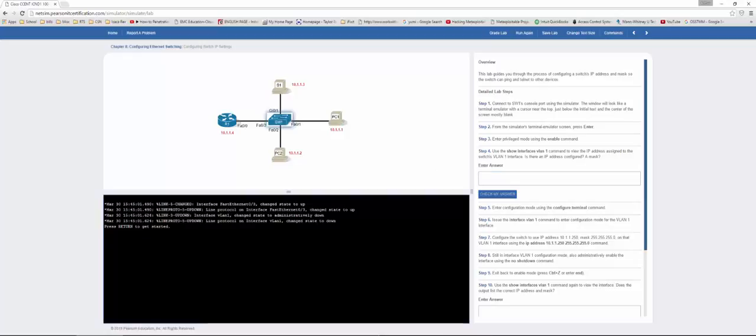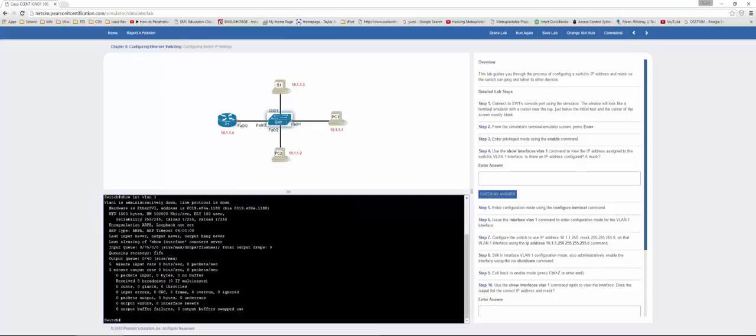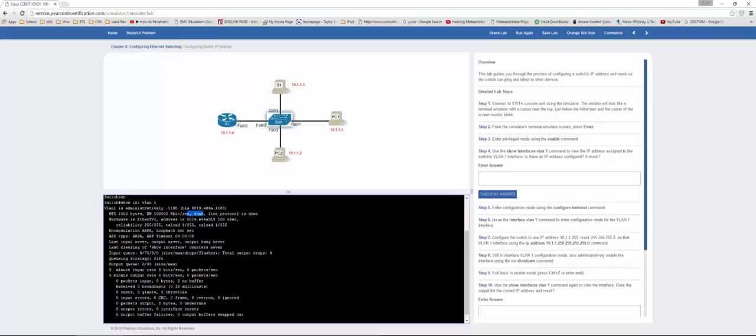So let's go ahead and get on to our switch. Let's get to our exec mode. Let's do a show interface VLAN 1 so we can see all the details. It's currently administratively down. So, is there an IP configured? There's a MAC address, but no IP address.